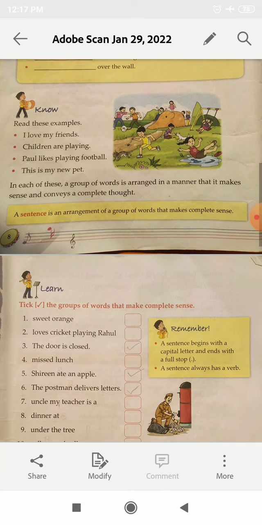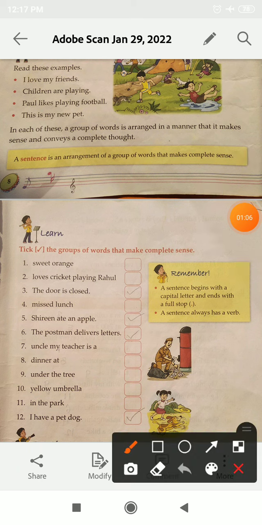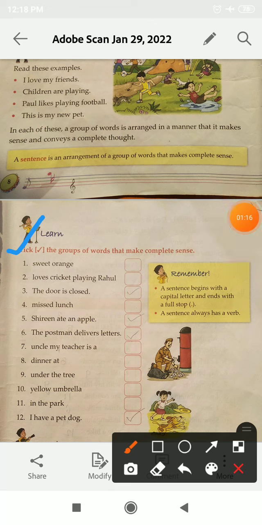Okay, so students, now come to exercise A of Learn. So students, this is the first exercise of this chapter, and the exercise is: take the groups of words that make complete sense. Okay, so students, you have to take those groups of words that have complete sense.